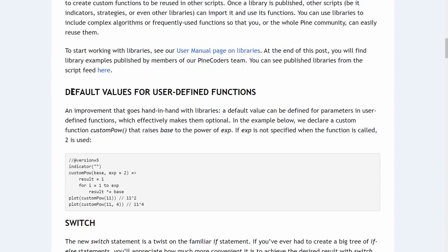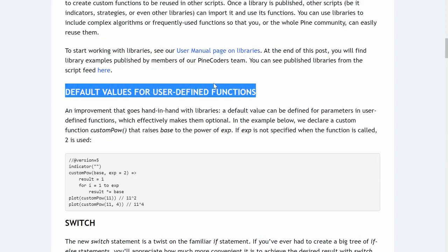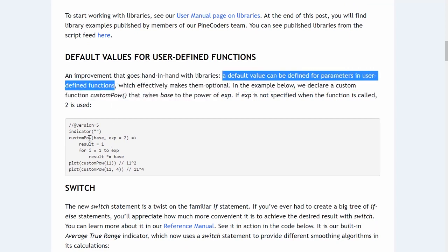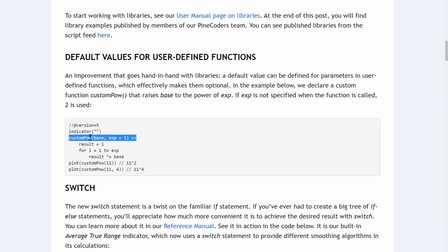Next up, a small thing here, but pretty cool as well, is the default values for user-defined functions. This is an improvement that goes hand in hand with the new libraries feature. A default value can be defined for parameters in user-defined functions. So this would be a user-defined function right here, just a custom function that anyone can create. And you can now assign a default value to the parameters in your own functions. So normally you couldn't do this. You couldn't have exp equals 2.